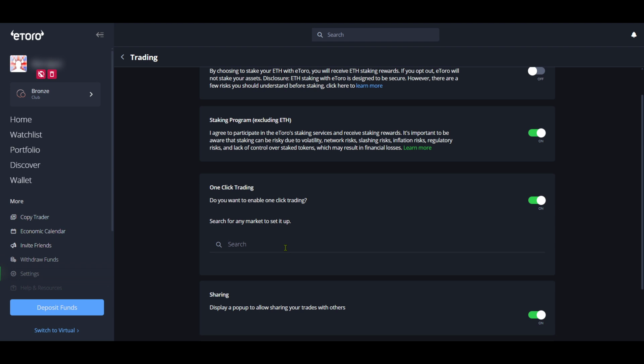Once you've enabled one-click trading, take a moment to go back to the home page. From here, you can start executing trades with the newfound efficiency that this feature provides. It's designed to make your trading smoother, allowing you to capitalize on market opportunities as they arise without delay.